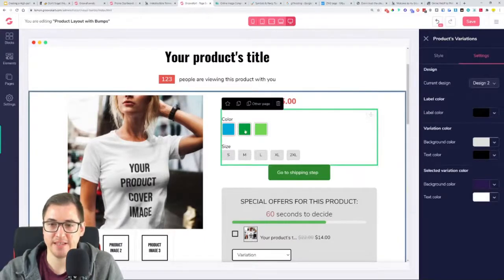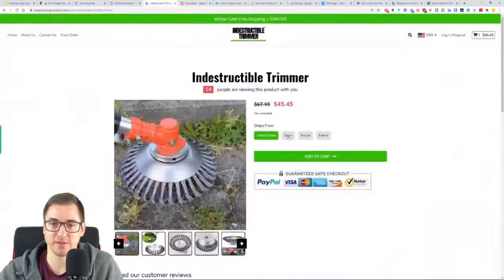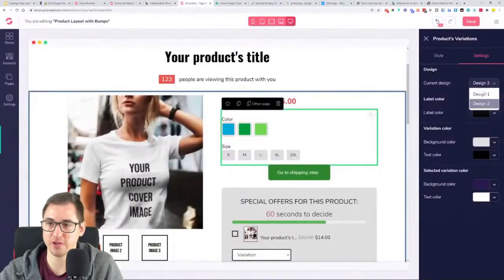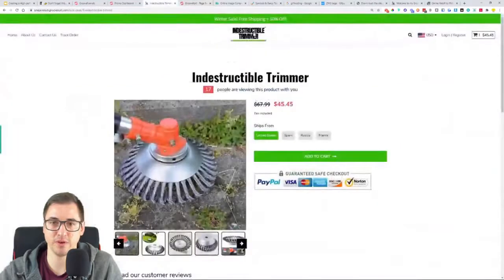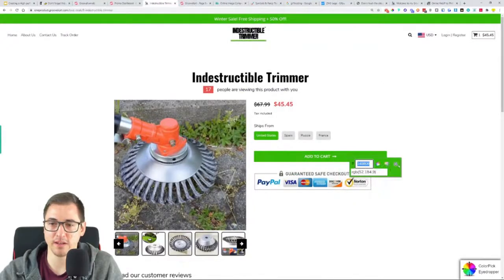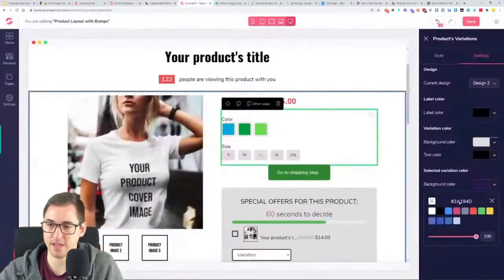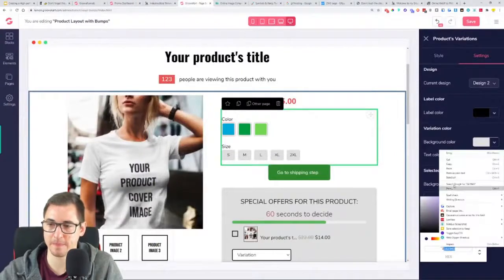We have these variations. This is what we're editing, ships from. Okay, we have the variations. We decided the color over here. You can choose the design, you make it rounded or you make it more square. You can choose the label color, background color, selected variants color. I just want it to be green. The selected variation color, I want it to be green. So I'll just hover over the actual green color that I'm using on the whole site, and I'll just add it on here.